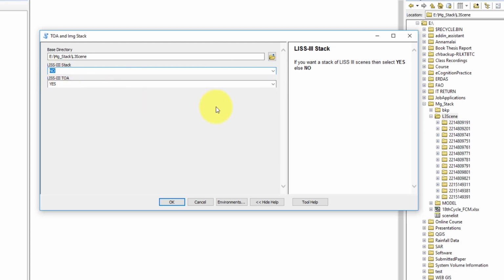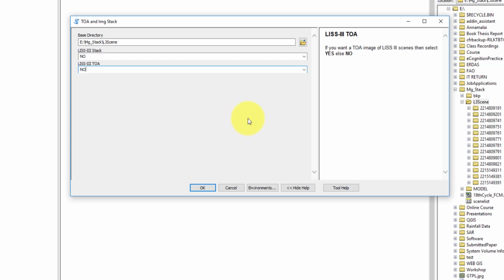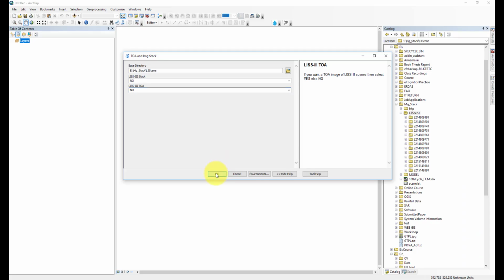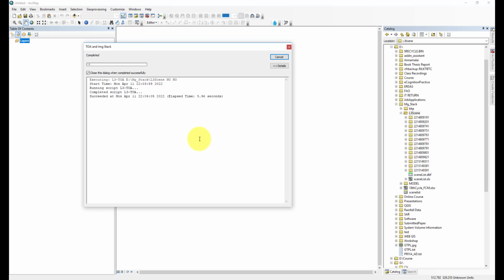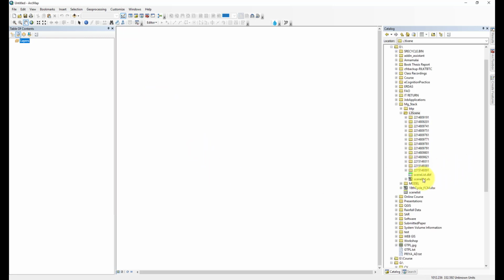So if you don't want to create the stack, and you don't want to create TOA, you select no. If you run the tool now, then no stack or TOA will be created, but the DBF file will be generated, and all that information will be stored in the DBF file. So just run this tool. By using this tool we will get one DBF file, and within that DBF file all the information will be kept. So your tool has run successfully.